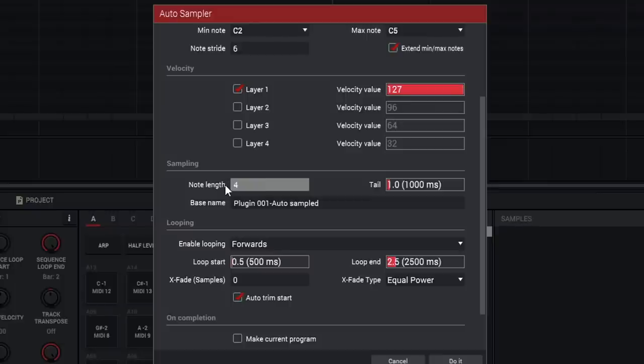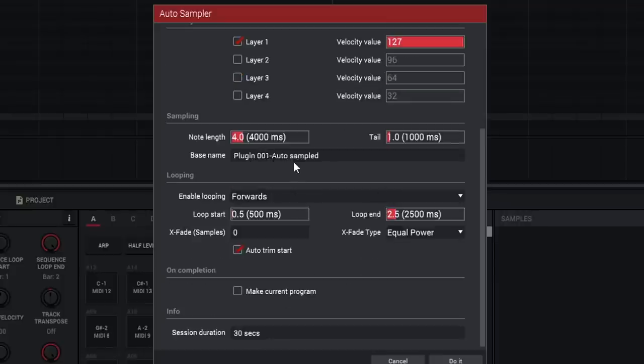I'll just type in 4. There we go. 4 seconds will be 400 milliseconds there. And I'll keep the tail the same. Then you have base name.